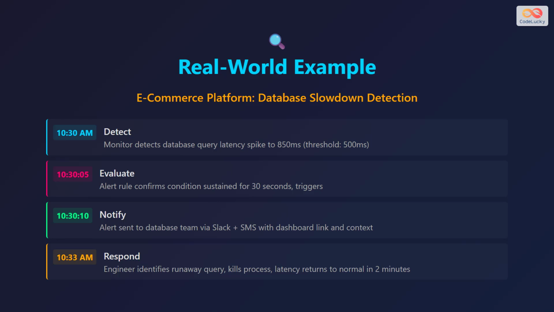Let's walk through a real-world scenario. An e-commerce platform detects a database slowdown. At 10:30 a.m., monitoring detects that database query latency has spiked to 850 milliseconds, exceeding the 500 millisecond threshold. After 5 seconds, the alert rule confirms the condition has been sustained and triggers. The alert is immediately sent to the database team via Slack and SMS with a dashboard link and context. Within 3 minutes, an engineer identifies a runaway query, kills the process, and latency returns to normal in just 2 minutes. This quick detection and response prevented customer-facing issues.